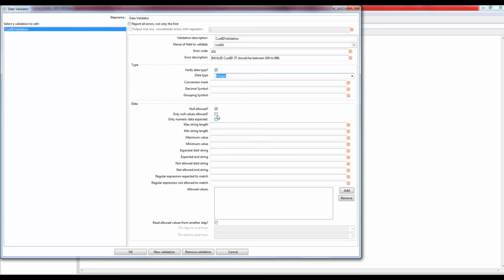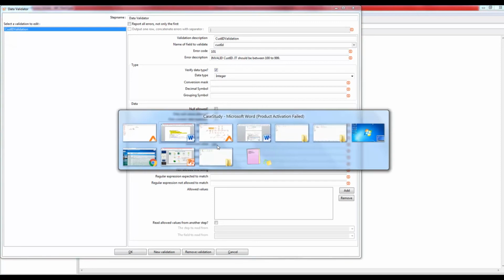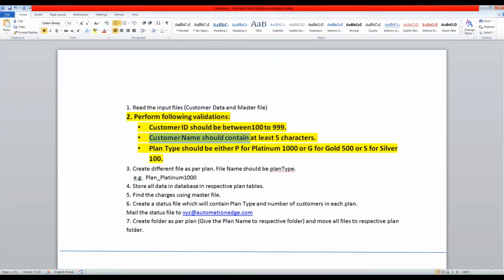So for this, I'm not going to allow any null value for this column, and the maximum value for the customer ID is 999 and the minimum value is 100. Now the next validation is customer name should contain at least 5 characters.